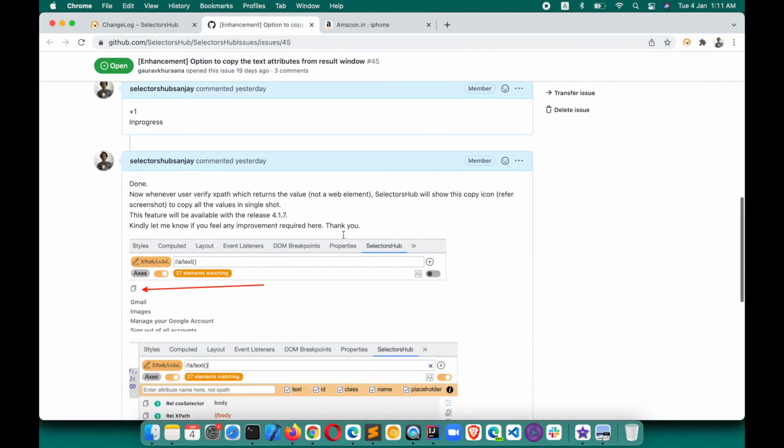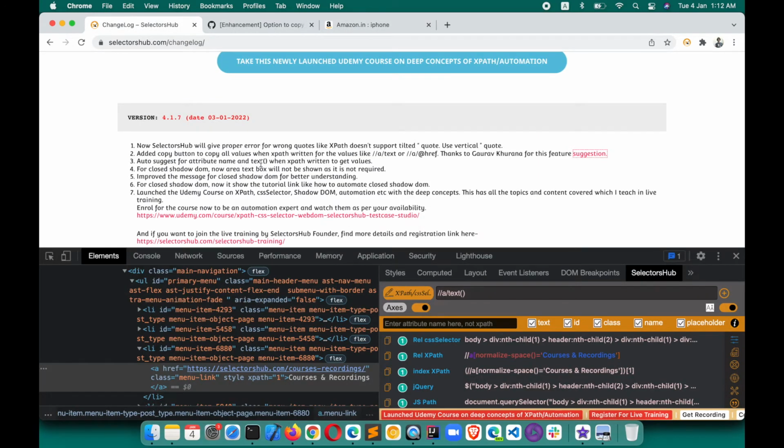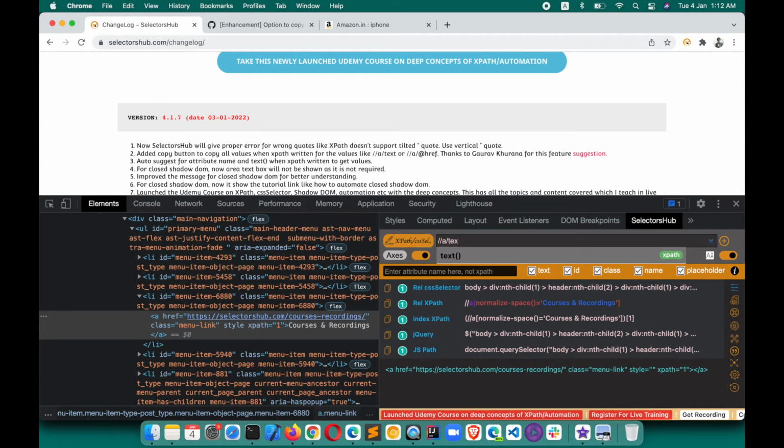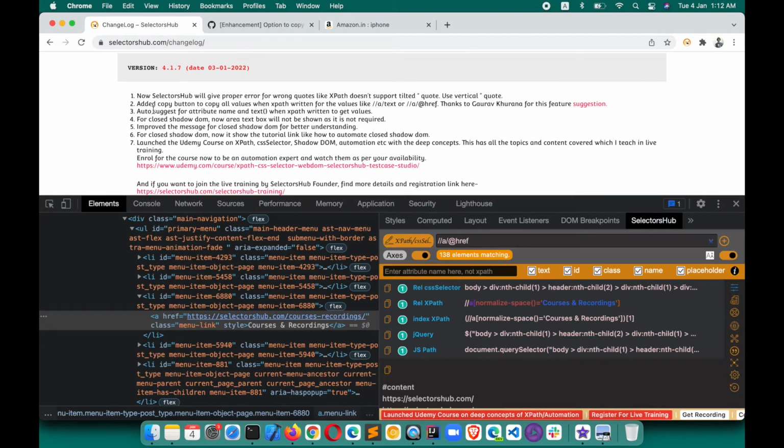Now you can copy the content just by clicking on this copy button here. Then, auto suggest for attribute name and text. Earlier, after writing the XPath, when you were trying to type something like text here, you had to type the complete thing; it was not giving auto suggest. Or let's say you want to fetch all the URLs. Earlier it was not giving this kind of suggestion for attribute and text, but now it will. So whenever you have a long attribute or something like that, you need not type the complete text or attribute name. SelectorsHub will suggest it. Again, it will make your task easy and improve your productivity.